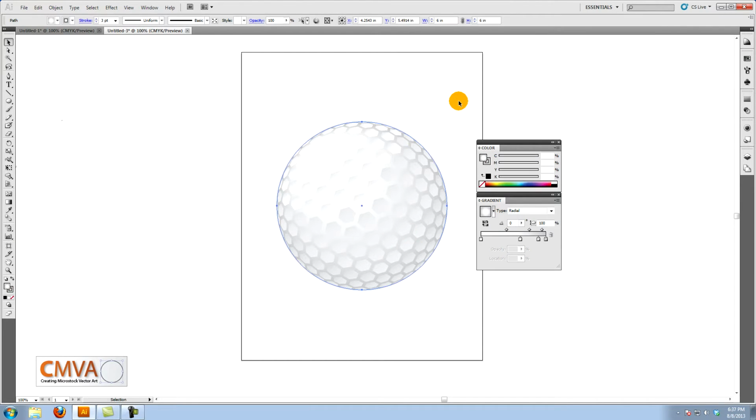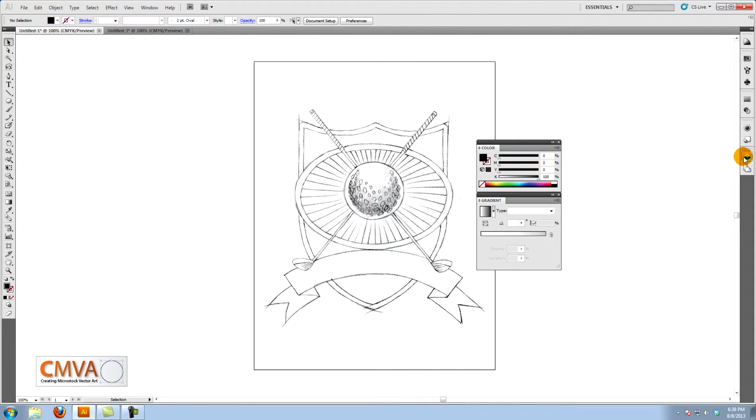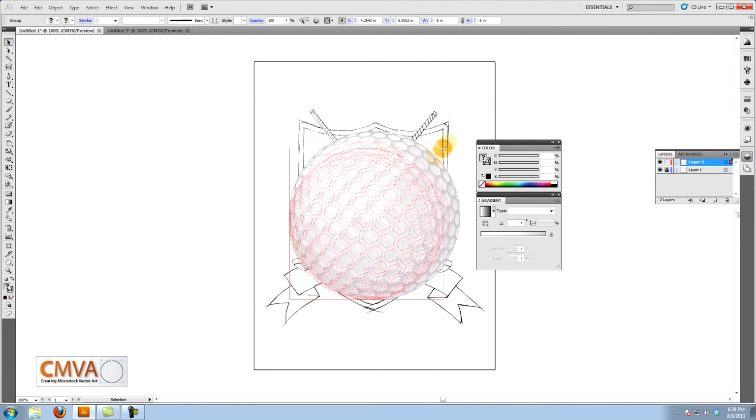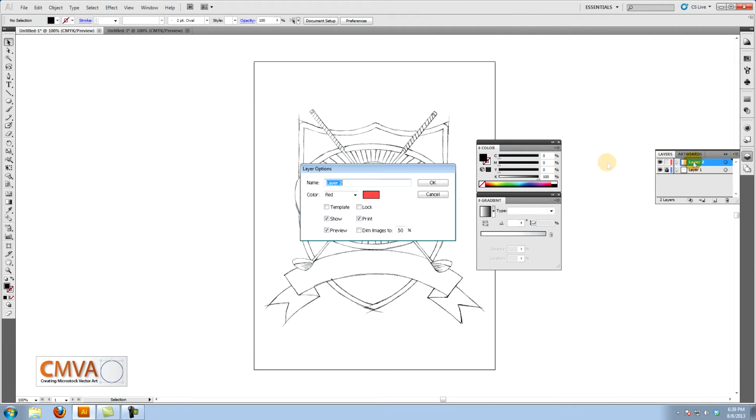Copy the circle and paste in front. Make the fill none and the stroke 2 points, and align to the outside. Copy the ball, paste it onto the golf ball design artboard, and size it to fit the ball in the image. On the Layers panel, double-click the layer and rename it as Golf Ball. Now you can lock this layer.